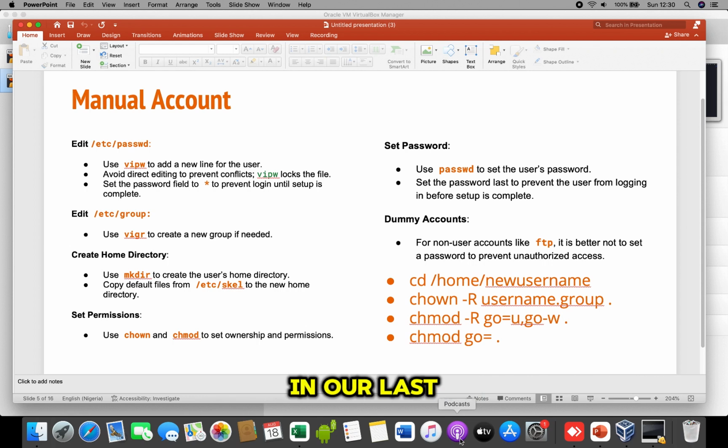Of course, recall in our last class, I talked about /etc/passwd where you store all your user accounts. Now, if you want to manually type in your account, you can use vipw as a command to open up an editing space of /etc/passwd. Secondly, you can also edit your group using /etc/group and the command vigr. We are going to look at this in practical.